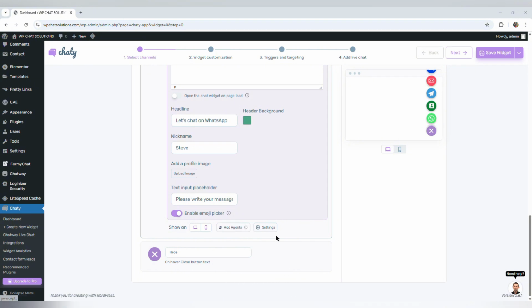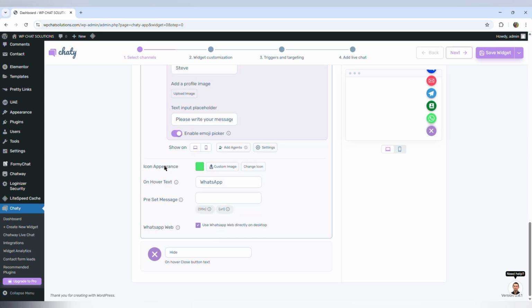And last but not least, the settings button. So if I open that up, it displays additional settings. For example, the icon appearance is in green, and it's obvious that it's this color here. I just want to leave it. And the custom image and change icon are only available if you upgrade to Pro.